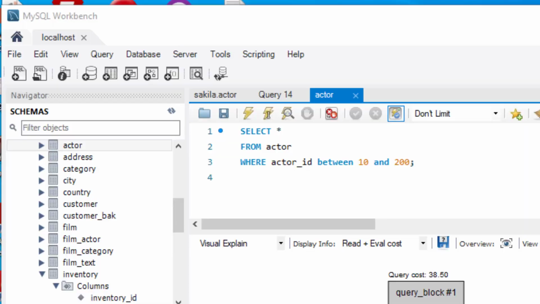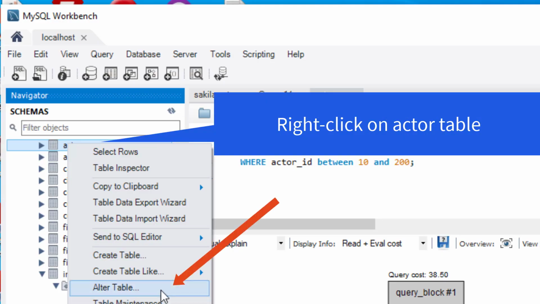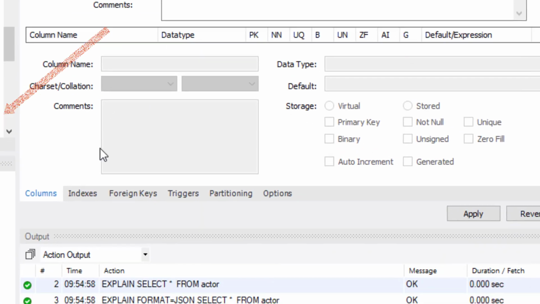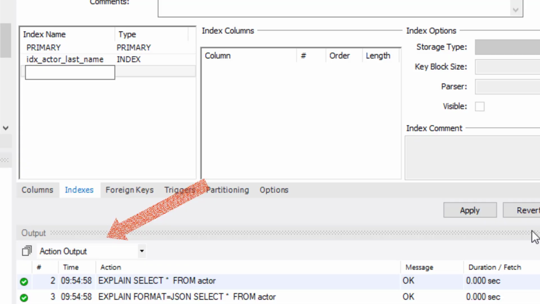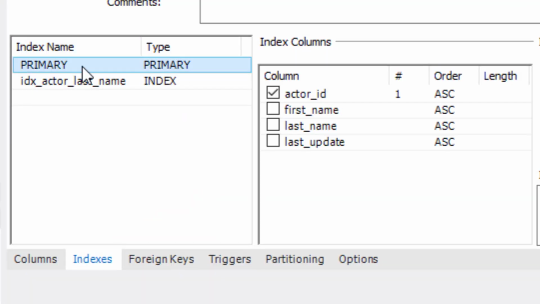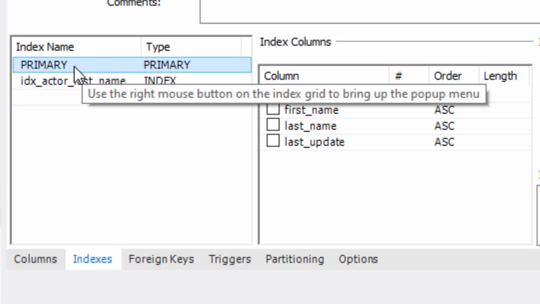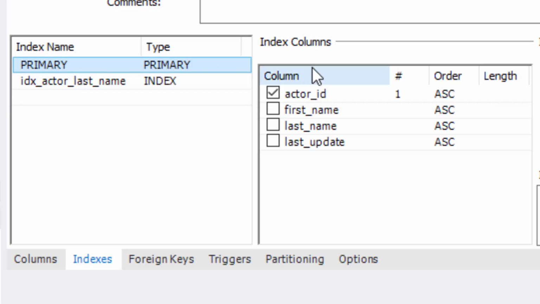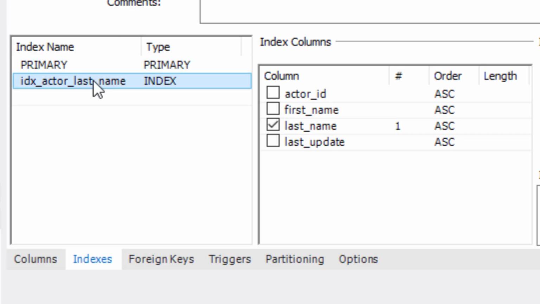Let's look at how we can add an index in MySQL. If I click on the actor table and then click alter table, I can now down here click on indexes, and you can see that there is a primary. The index name is primary. That's the default for Workbench, and it's of type primary, and the actor ID is the column that the index has been created on. There's also an index on the actor's last name.